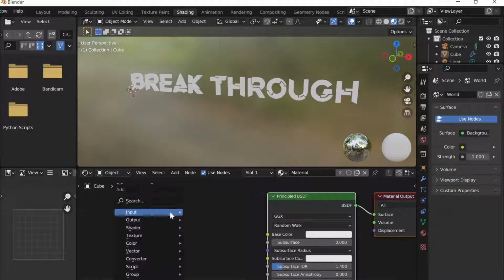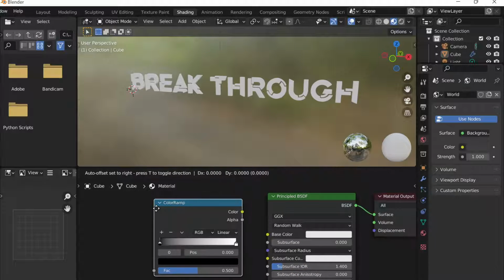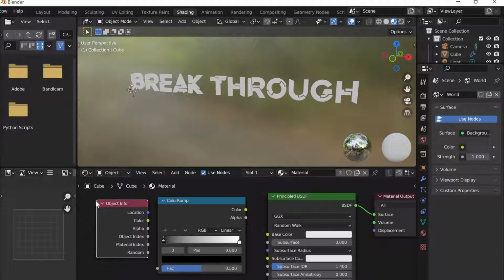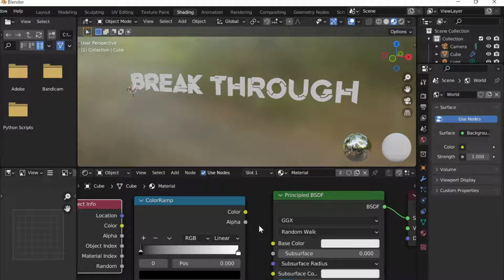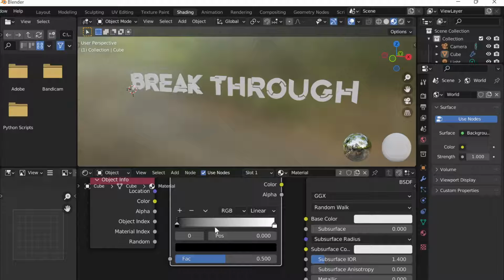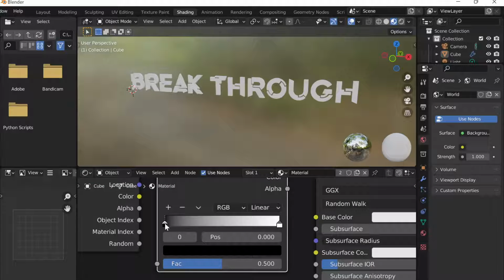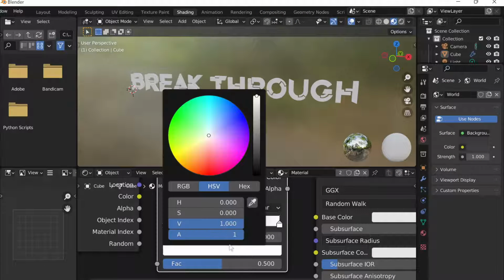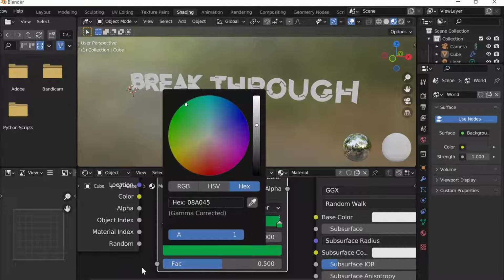And all I have to do is use Shift A and get a color ramp. And what I'm going to do is I'm just going to randomly assign some colors to each of the letters. So I'll also do Shift A and get an object information node. So the colors that I'm going to assign are going to be here. So I'll do that by kind of selecting the first one. It's already black, so that's fine. I'm just going to select the green one then, and then just select the little tag, and then change the box, and change the hex code, and paste that in there.